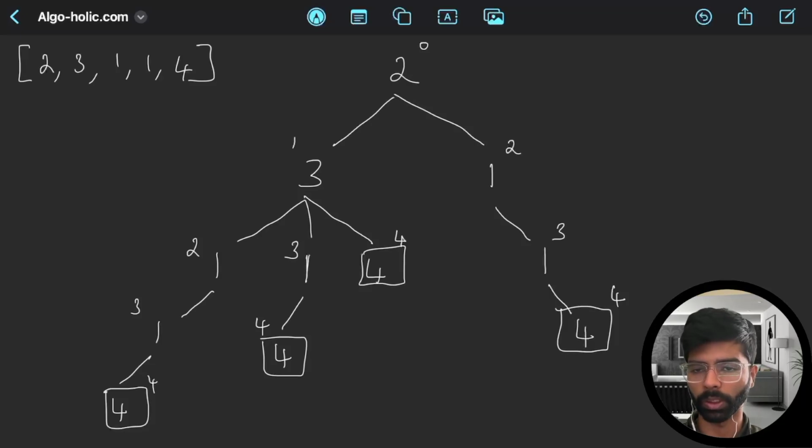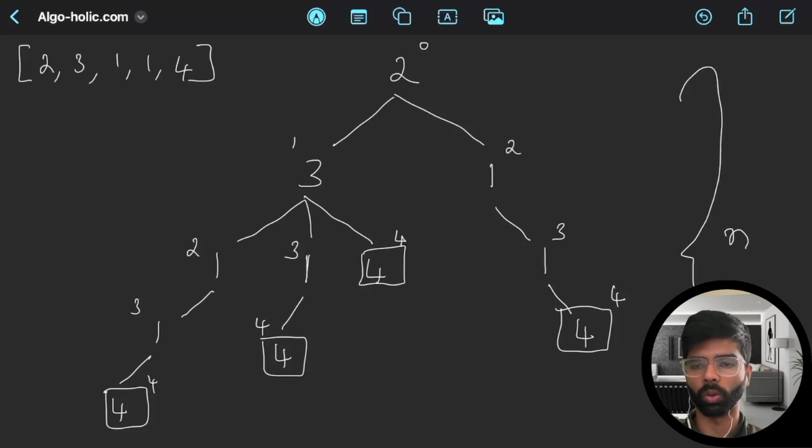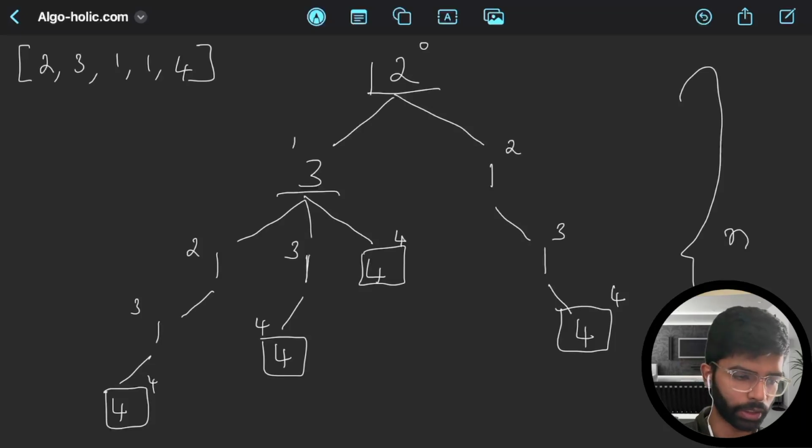And what is the time and space complexity of this? Well, the depth of the tree is n. So the space complexity is going to be big O of n. And what is the time complexity? Well, the number of children each node can have is the value of the node itself. As you can see here, this has 2 children, this has 3 children.